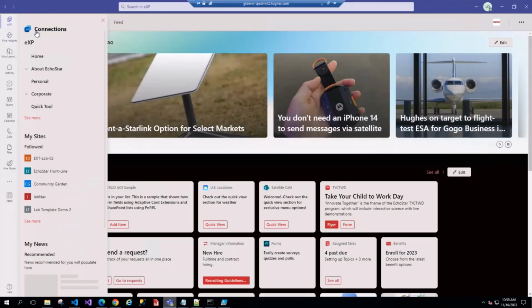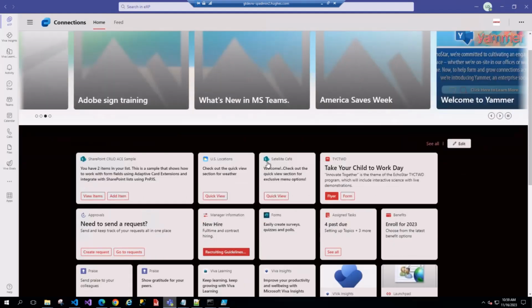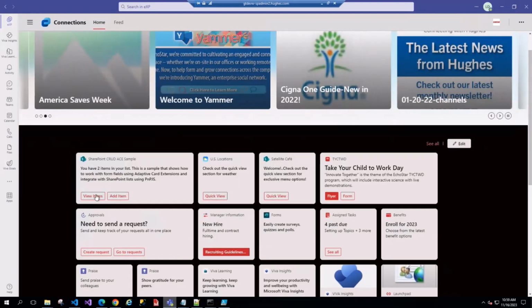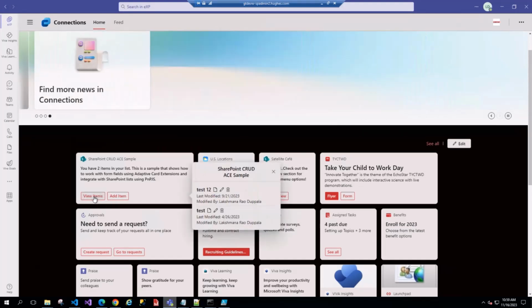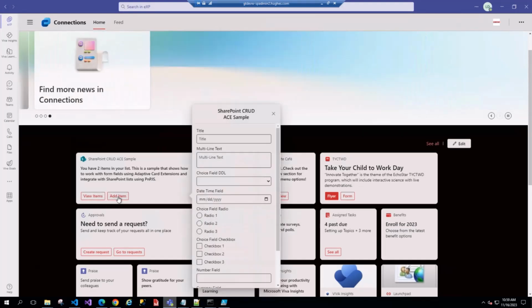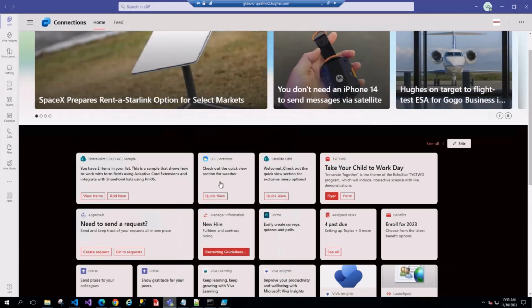Once I click on this one, right, go to the connections. This is the first page we see, right? So in here, this is the card. Obviously, this earlier I was talking about this card. This is the inspiration for us to do the SharePoint list way. So this is what that card looked like.